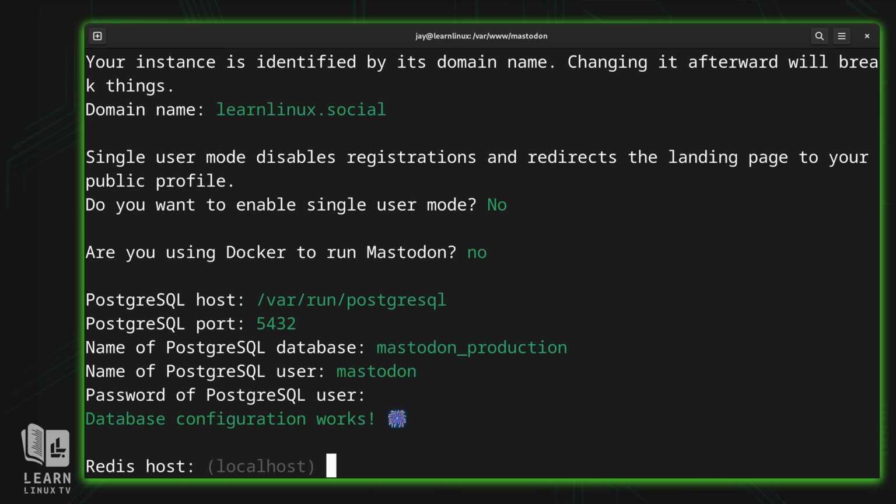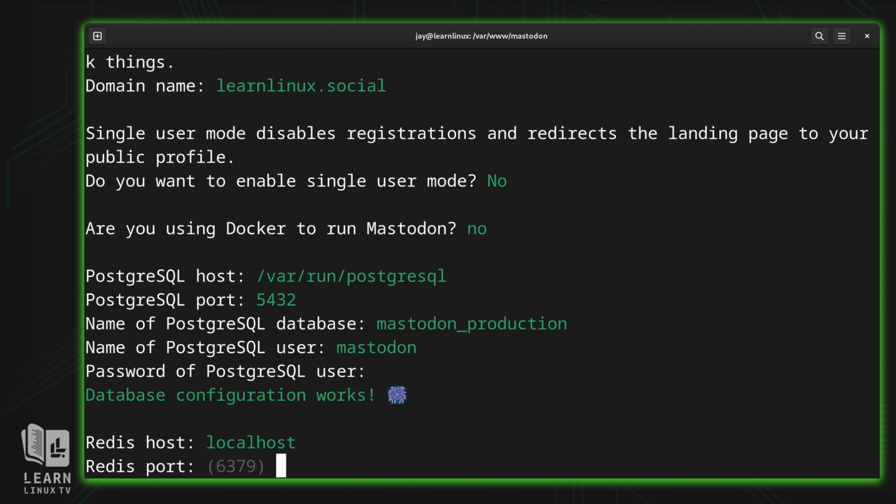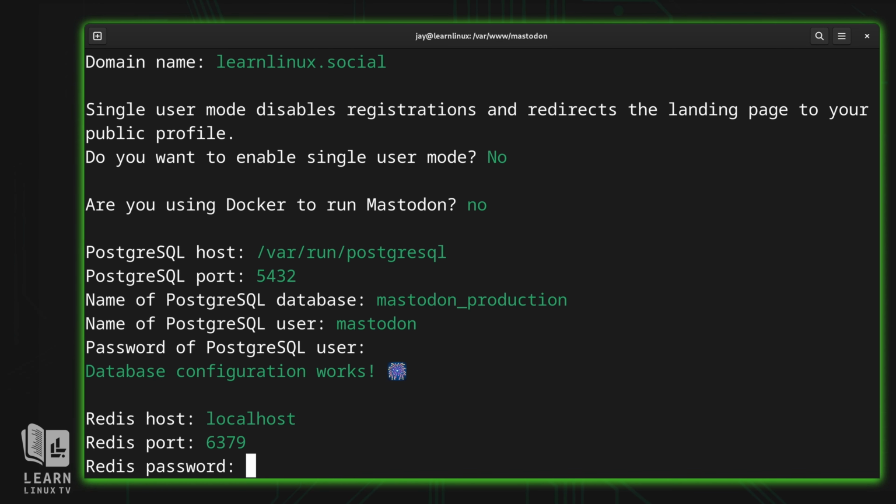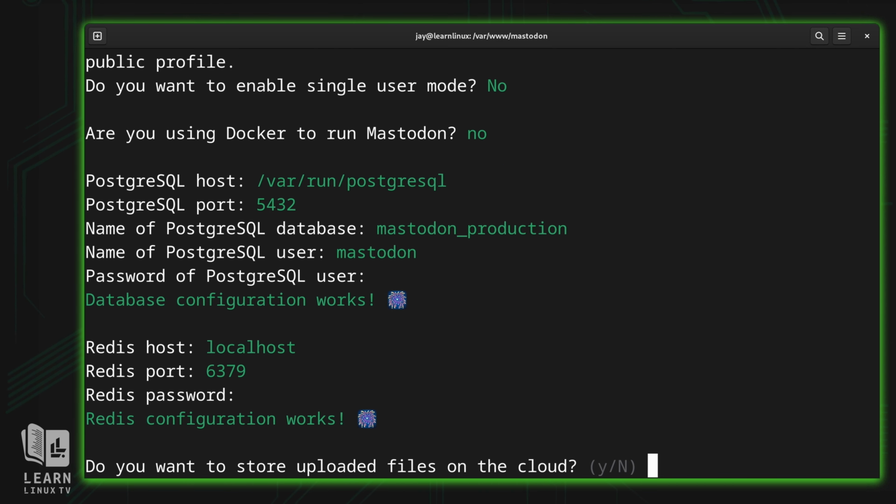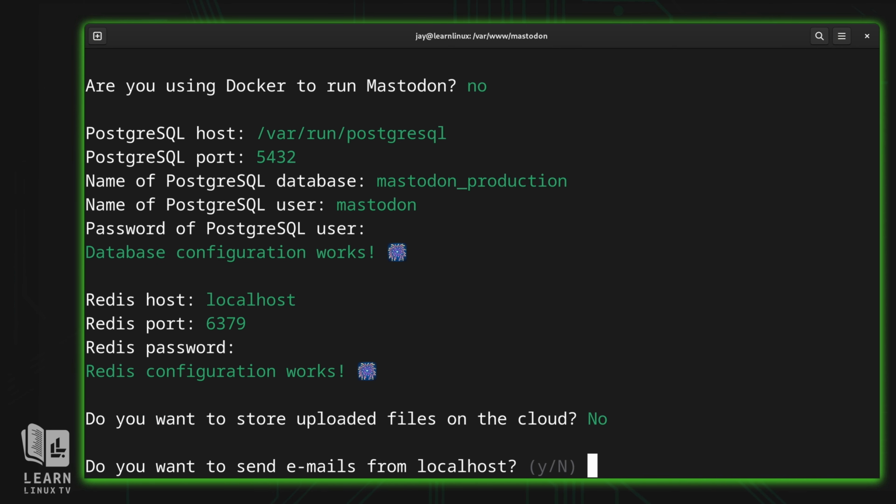And the next question is it's asking us for the Redis host. We installed Redis earlier in the video near the beginning as part of the other packages that we've installed. We'll accept the default for that as well. Enter for the port. There's no password for Redis. That's fine. We'll press enter. Now for the next question, I'll accept the default for that as well. And now it's asking me whether or not I would like to send emails from localhost. The default of no is appropriate here, so I'll press enter.